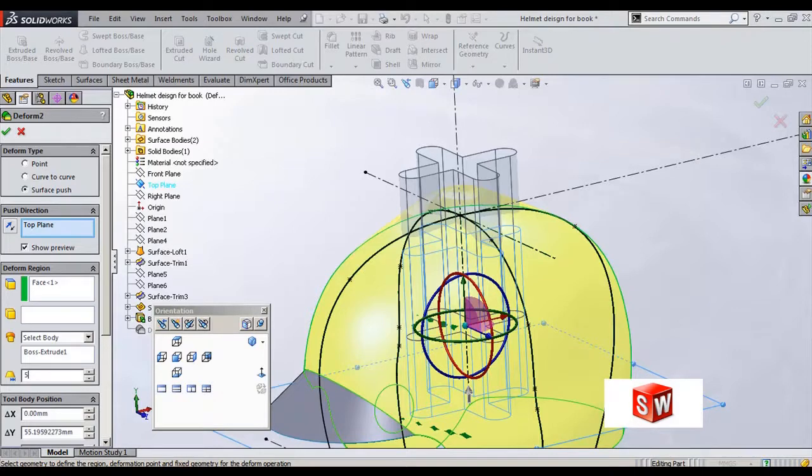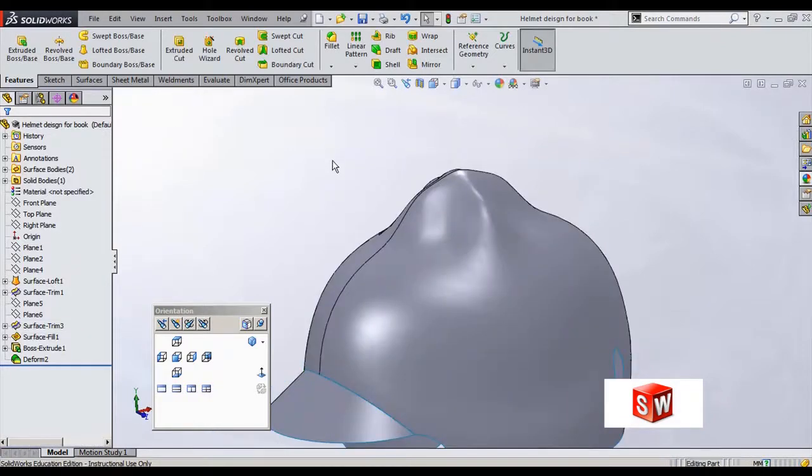Click OK here. Now accept this. Let's see the difference there. 5 mm we had input. We had given input of 5 mm. You see the geometry created, it is different.